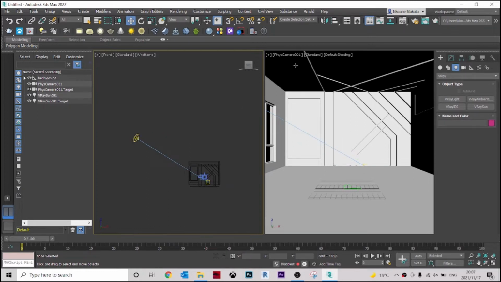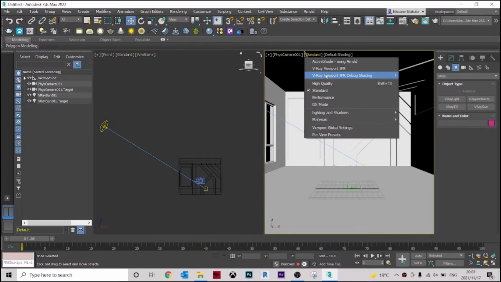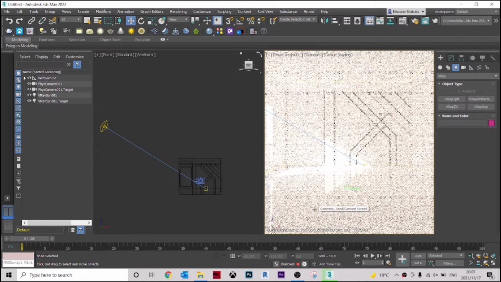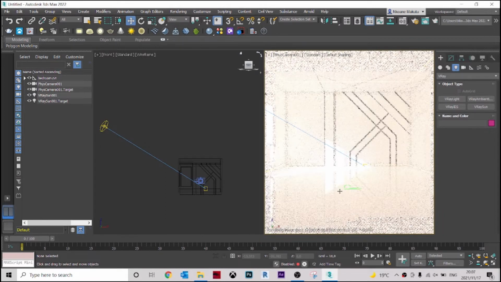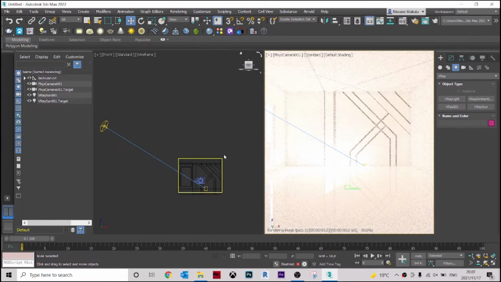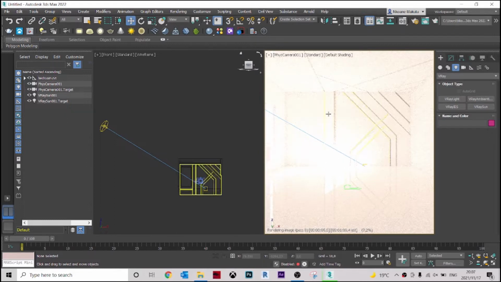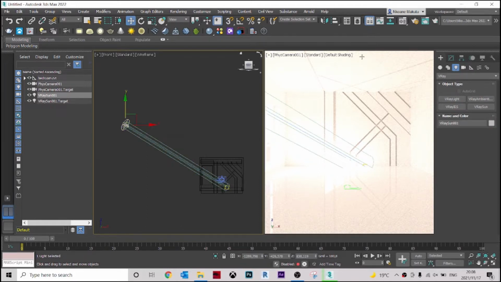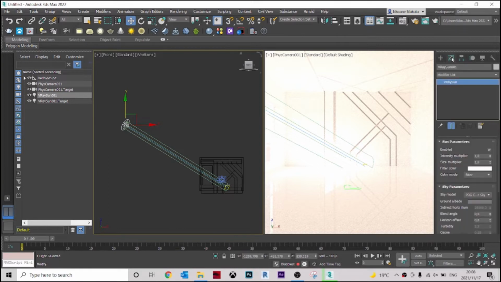Now, in order for me to see if what I'm doing so far is working, I will just put it on an IPR render just to see how much sun or how much light I have in my scene. Right now we can see that we have too much sun coming into our scene right there. So we are going to alter the settings for the V-Ray sun.